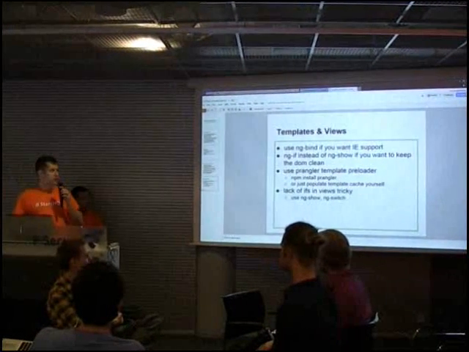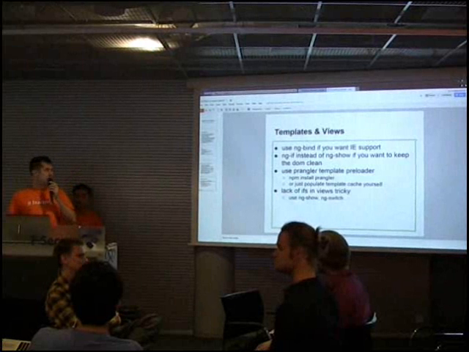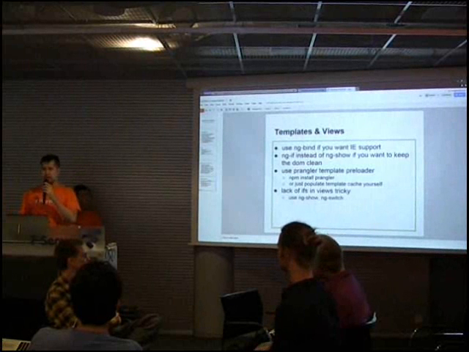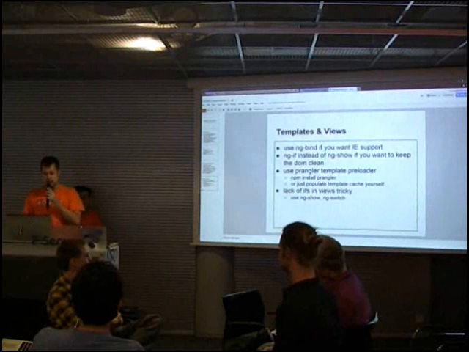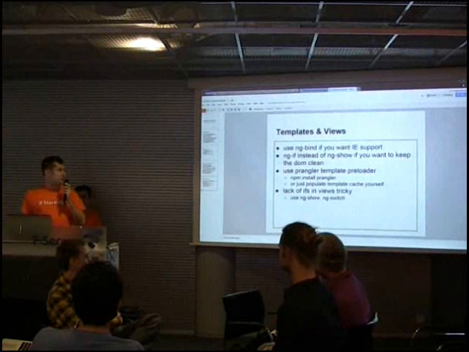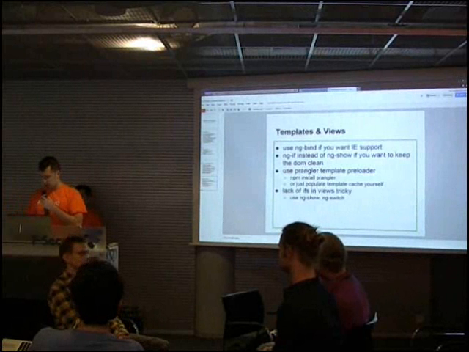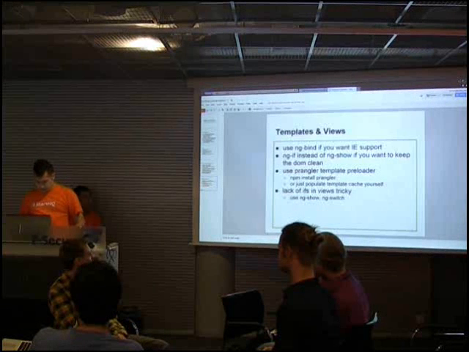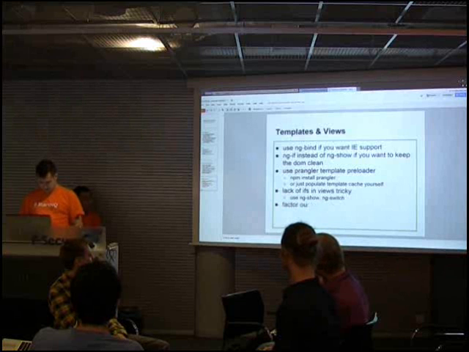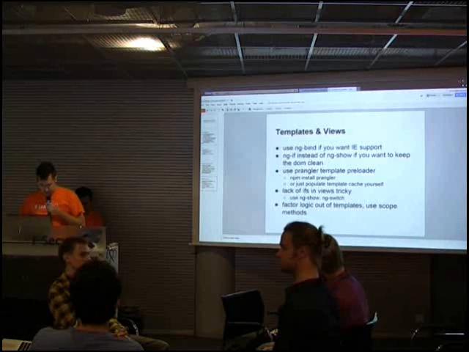I guess the last one, I think there's a lot of misconceptions. People typically say, oh, I don't like Angular's views because they encourage you to put logic inside the template. But in practice, it's very rare that you end up doing that. So I'll just put something like factor logic out of templates. Something like that.